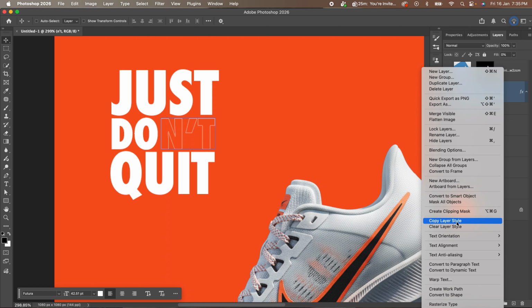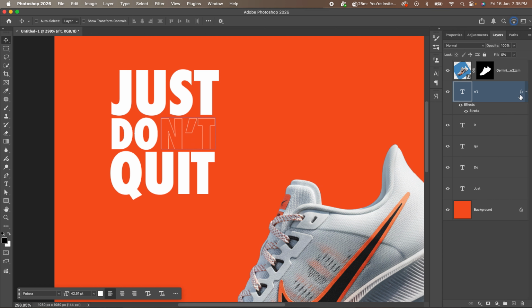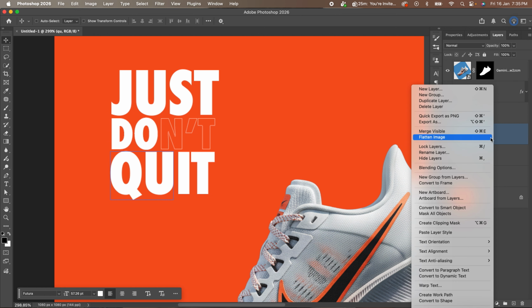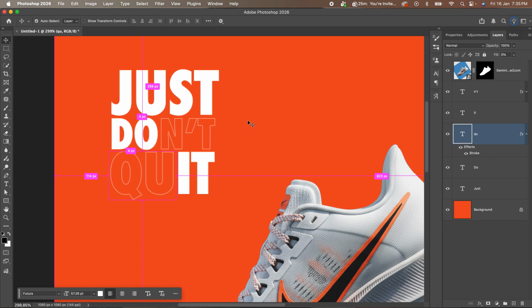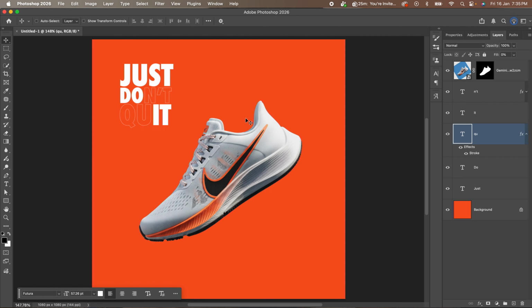From the menu, I'll select Copy Layer Style. Now I'll move to the QU text layer and right-click on it. Then I'll choose Paste Layer Style. As you can see, the exact same effects are instantly applied. This saves a lot of time and also keeps the design consistent.